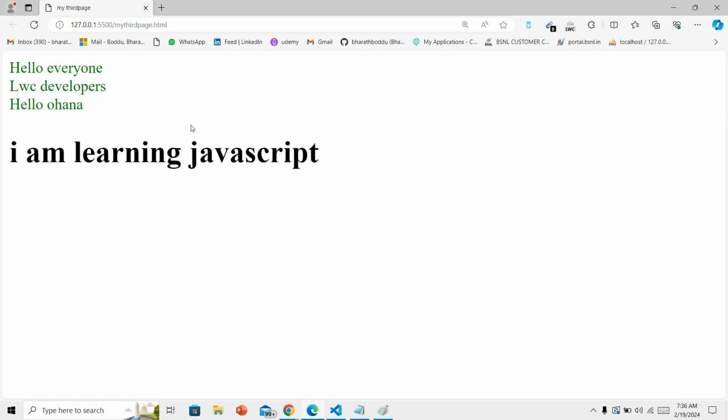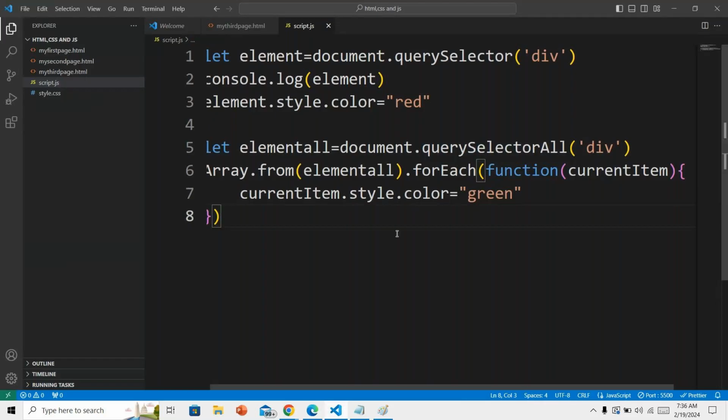Why has the color been changed to green? Any reason? Because we are using query selector all. Query selector all indicates it represents all the elements.